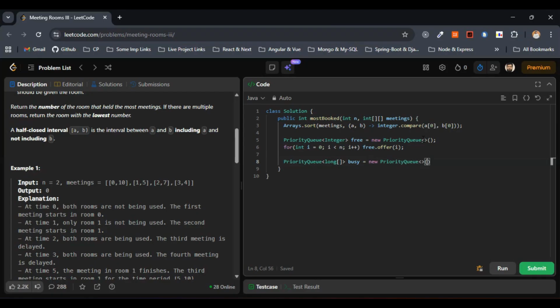This is fine, new comparator. So this one will be long. Yep, so this is fine. Yep, let me open this one.